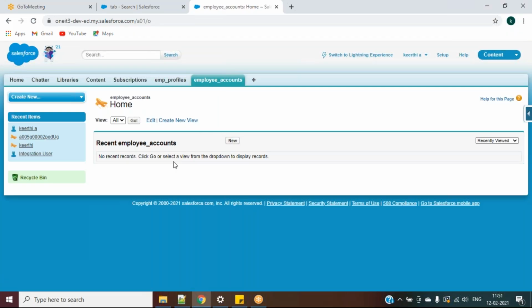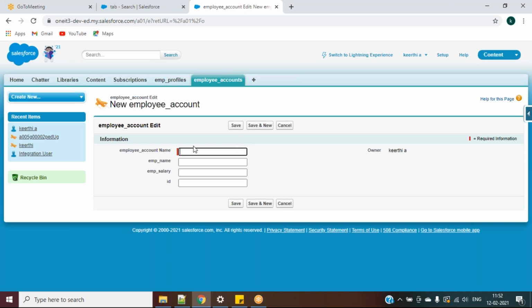This means there are no records now because we have just created it. It means we have created our table with fields. Now we have to insert our data. How to insert? I can click on new. This is the manual way of inserting data into an object.